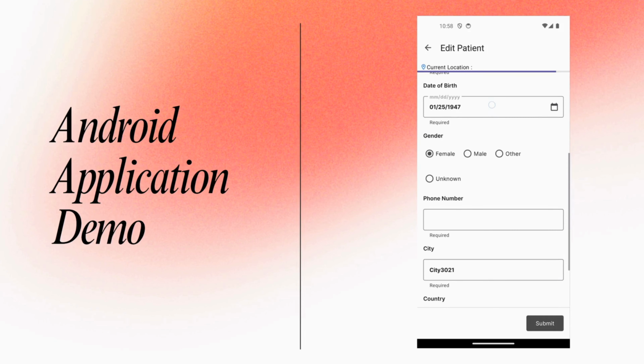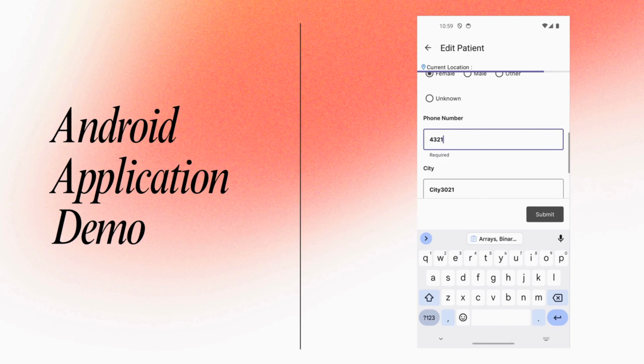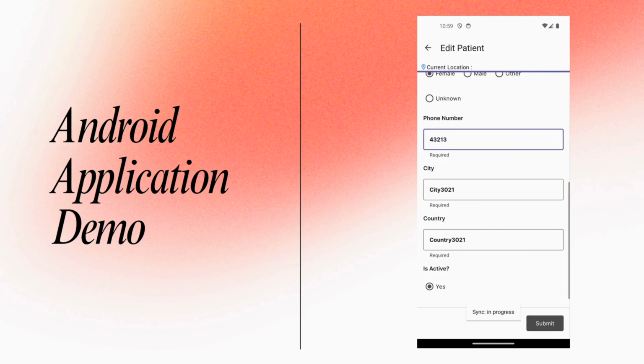We also added the ability to edit patient information directly within the app, and we'll be demonstrating it by adding contact information to the patient.